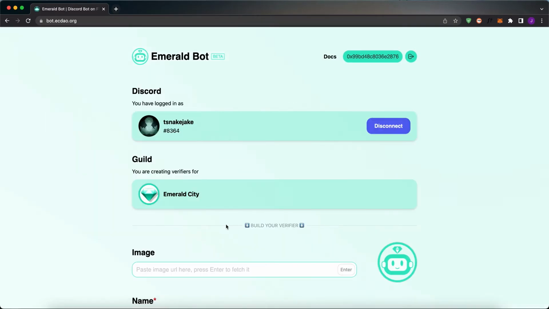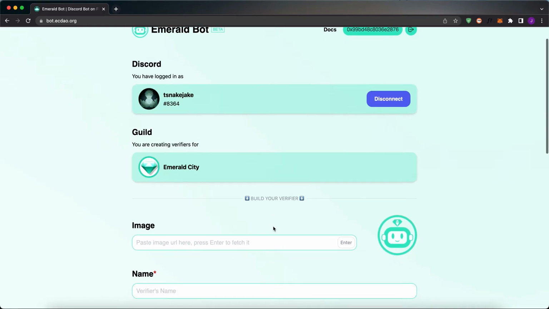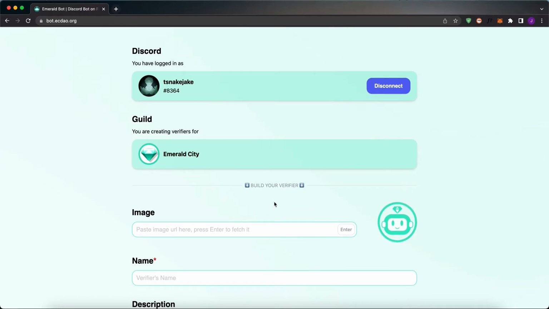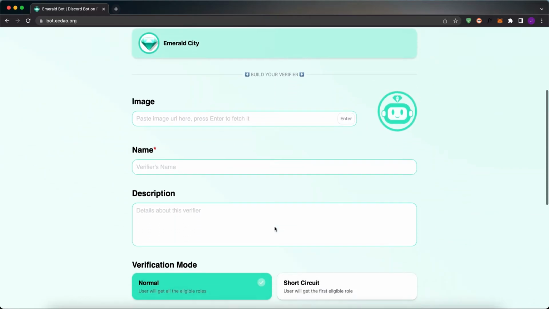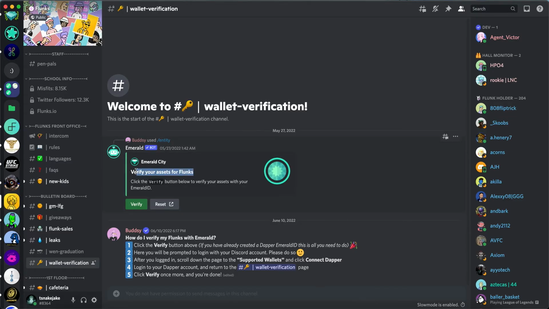And what's going to happen is if the bot wasn't already in that server, it's going to add it for you. But otherwise, it'll just connect you to that Discord server so that we can set up our own verifier. So here, there's some basic options for your verifier: an image, a name, and description. And that's actually what I was showing you here. This is the name, this is the description, and this is the image.